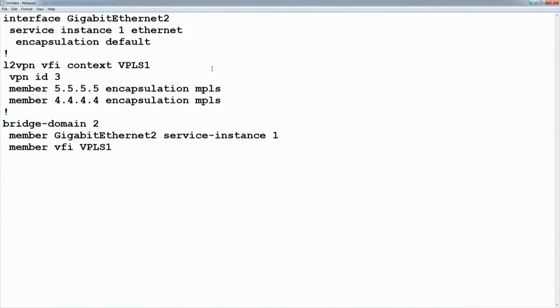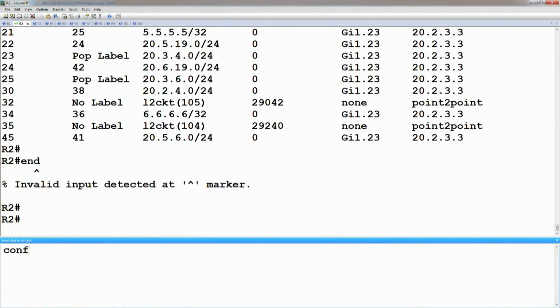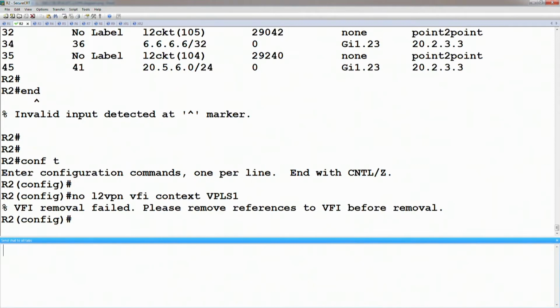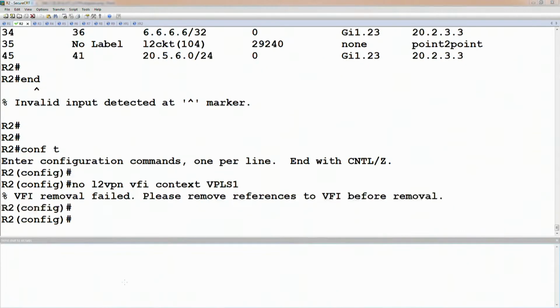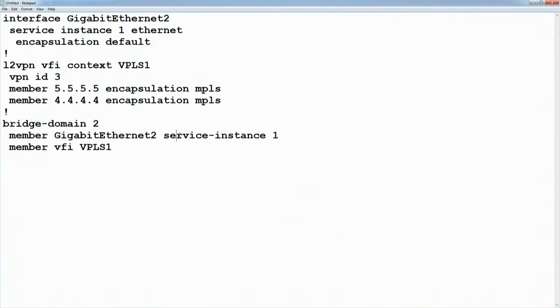Okay, so let's go ahead and remove the VPLS context from all three of these. Yeah, because I don't believe that you can change it. I think we need to delete it before we can change it. Okay, delete the VPLS context, says remove references to the VFI. Okay, so we're going to have to actually, let me paste this in here. We're going to have to do a couple steps.